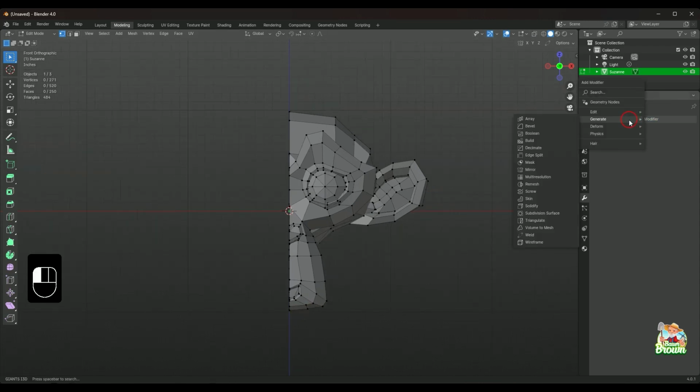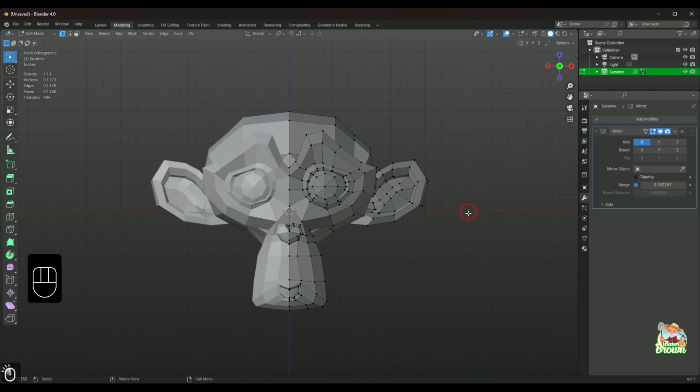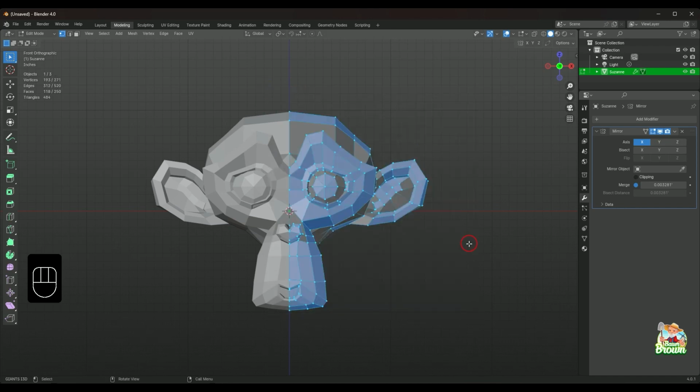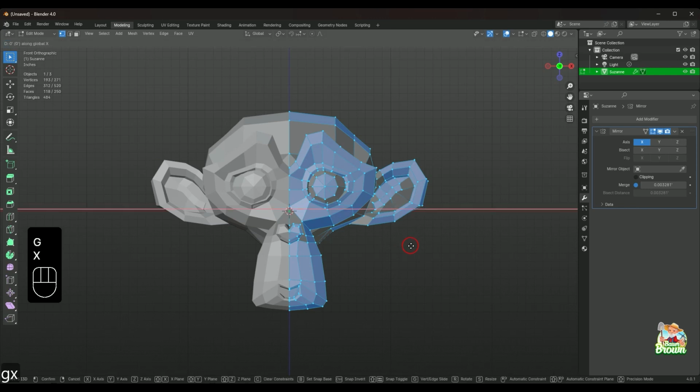We'll go back into modifier, and I'm going to add the mirror modifier again. And then mirror it on the x axis. Now, if I select my geometry here, let's say I want to move this for whatever reason. I need to move this over a little bit. Let me see what happened there. What did I do? There we go.